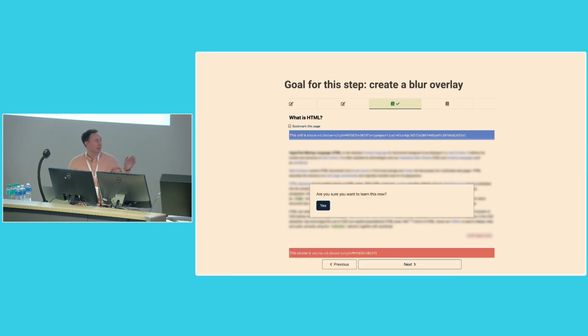Has anyone been able to get this blur working? Yeah. Cool. Can I see who's still working on this step? Okay. Okay, we'll give another minute or two and then we'll move on to the next part. Any more questions in the meantime?